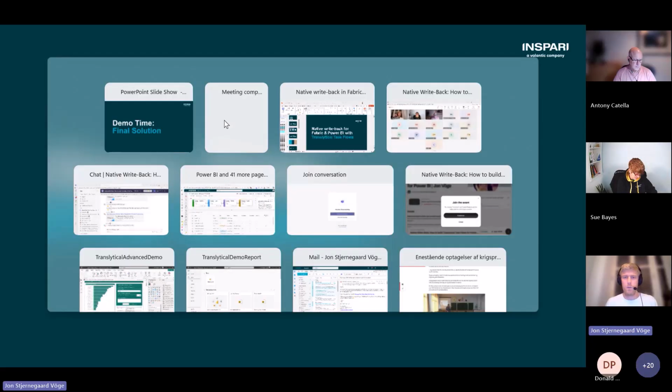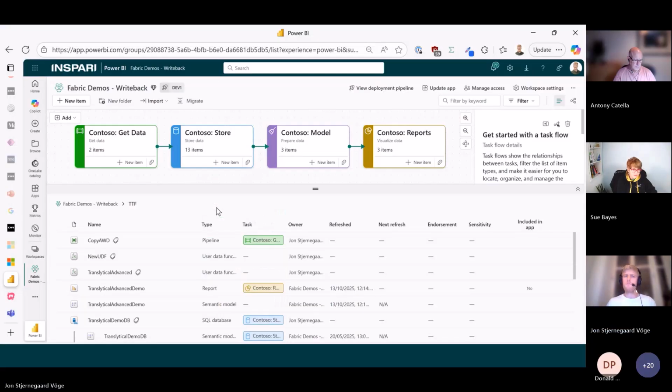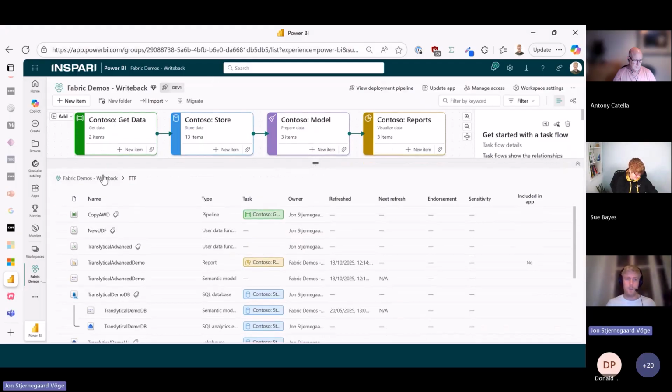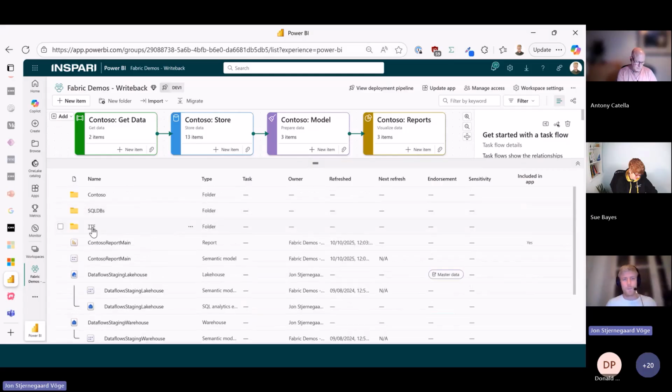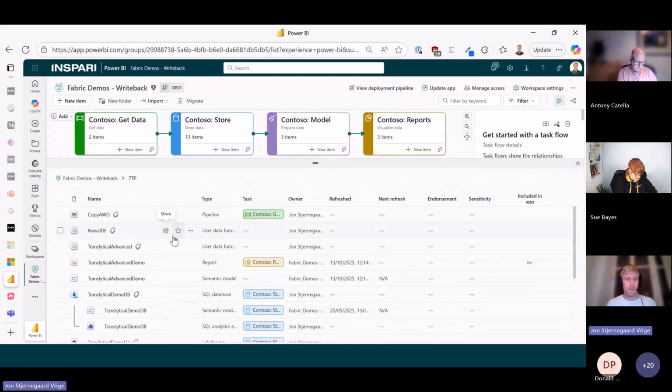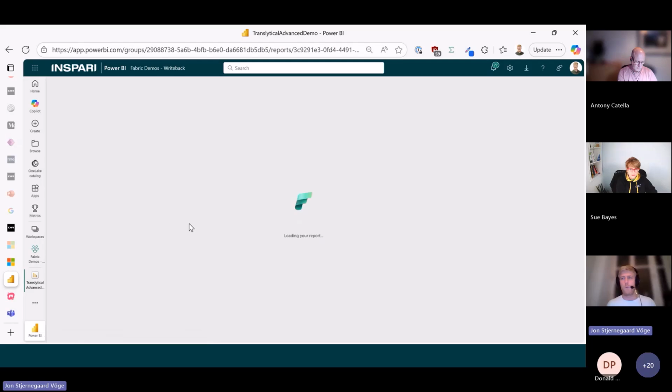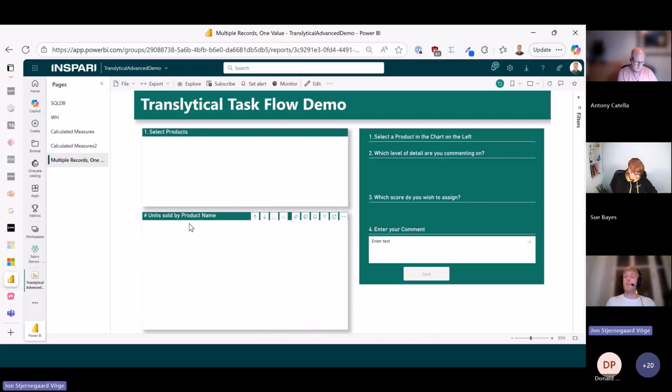So let me jump over to my browser here. I have a quite comprehensive workspace here that I use for all my write back demos, and I have a Power BI report here. Note that this Power BI report is built on a SQL DB in Fabric as the underlying data source, using direct query as its storage mode.